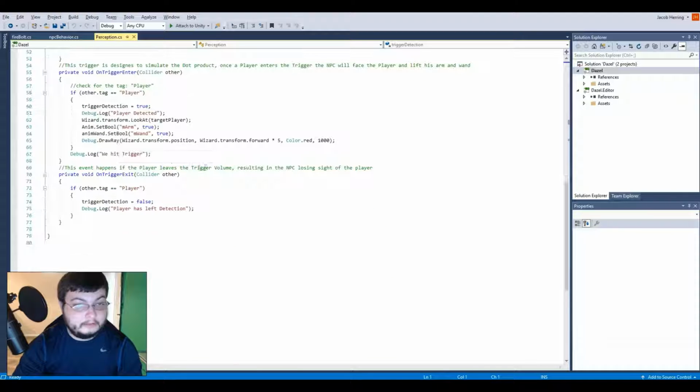on collision or on trigger enter here, the trigger detection is turned to true, and it says the player is detected and the wizard will face the direction the player is at. So if you come behind the wizard, well, obviously he's a wizard, he has some magic sense of things, he'll automatically turn around and face you.